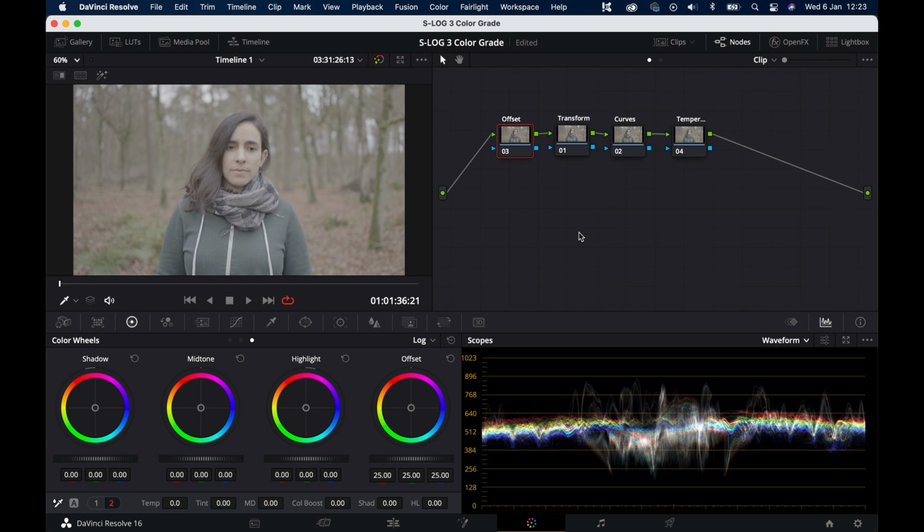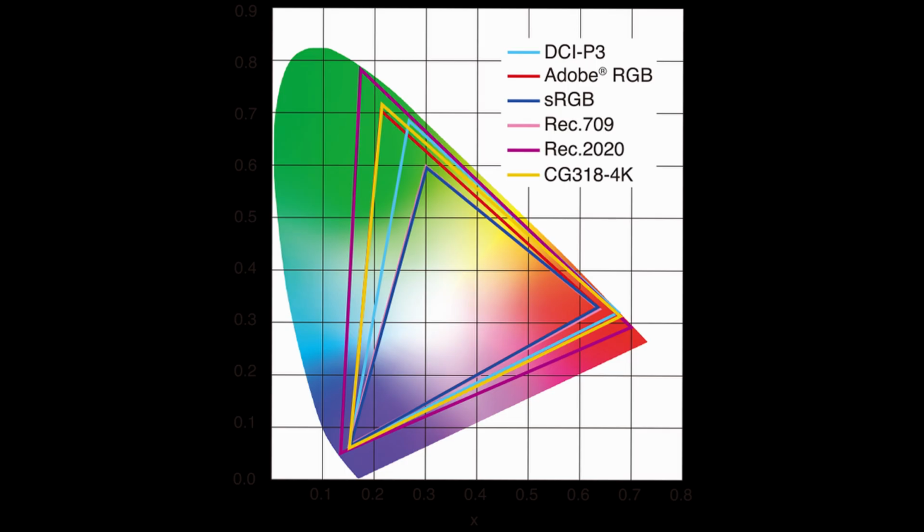Okay, but now let me show you a better way to do it. And that's by using a color space transform to bring my clip into the Rec. 709 color space. You might have heard of Rec. 709. It's the standard camera encoding color space for HDTV, but also internet video players can handle Rec. 709. Same goes for YouTube. But please do correct me if I'm wrong.